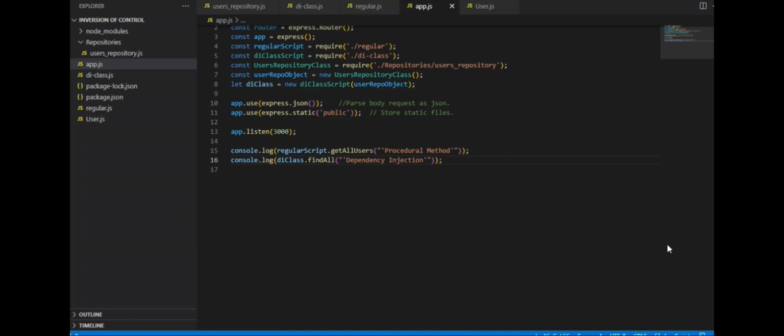In the first line, we are importing the router, that's fine. Express, that's fine. From line number 4, I'll start explaining what's happening here. I am importing the regular.js file. The regular.js file has the procedural method of programming. On line number 5, it has the dependency injection class, that is the di-class.js file. We are writing a class over there, and I'll show you what we are doing there. On line number 6, we are importing a user repository class.